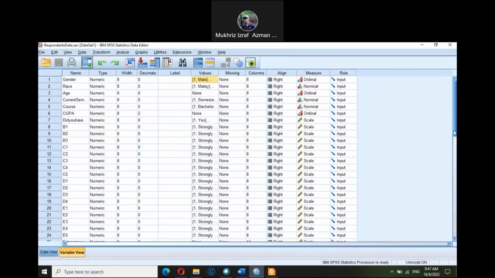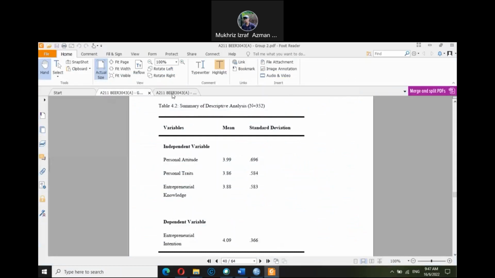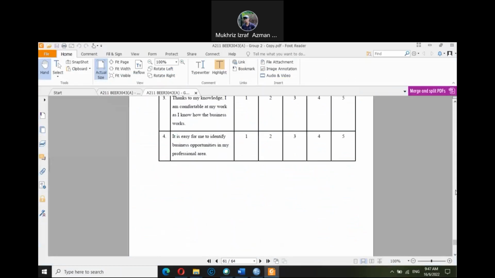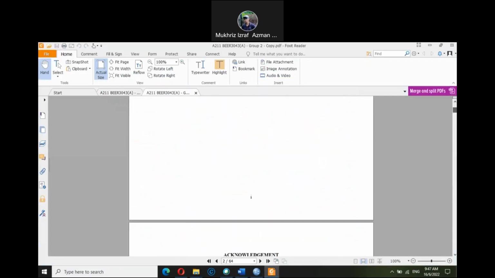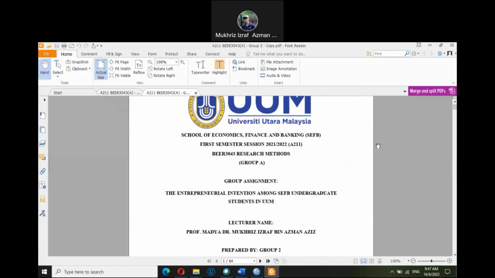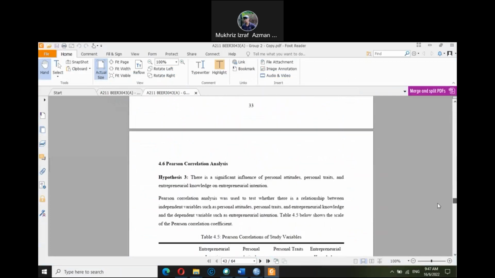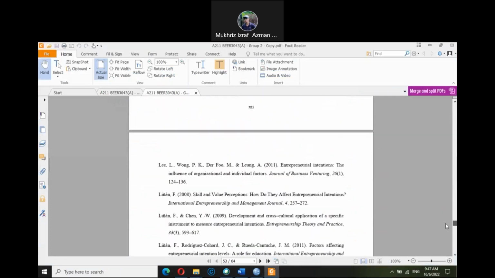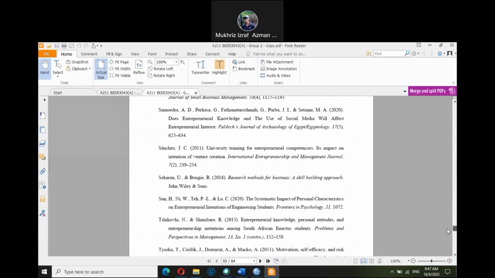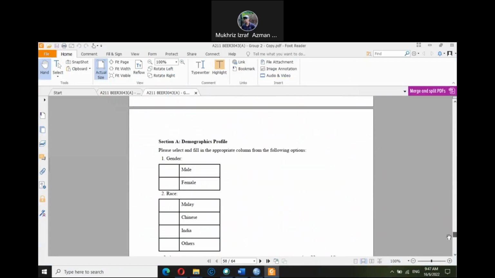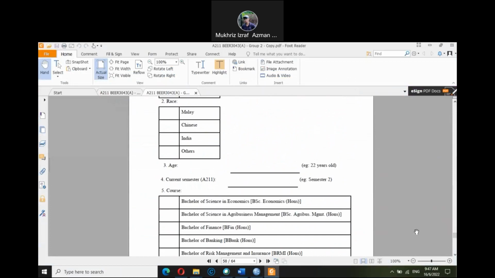So what I have with me right now is the data from last semester's project. The title of this project is looking at niat menjadi usahawan, or entrepreneurial intention. So you can look at the questions. I think one or two groups are doing a similar tajuk or topic as well.